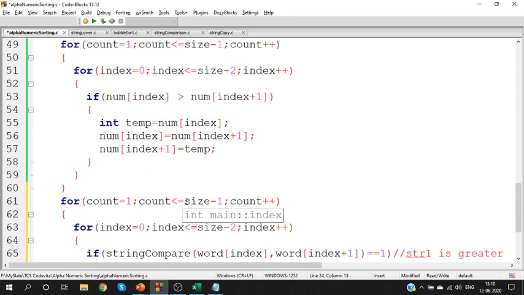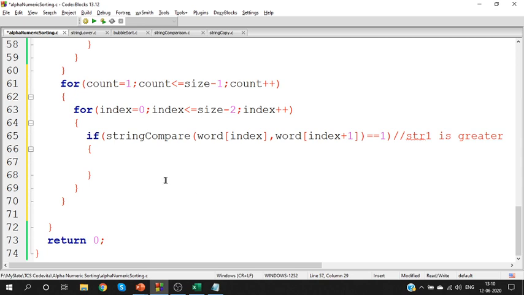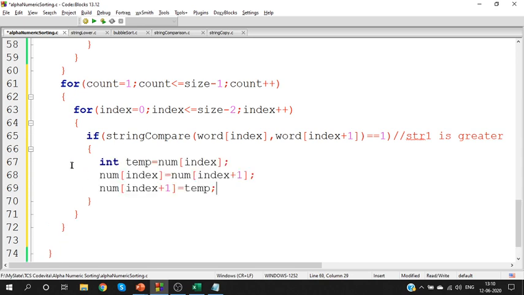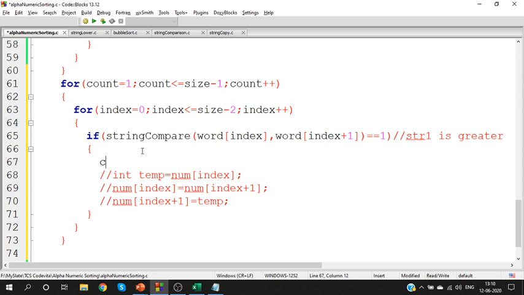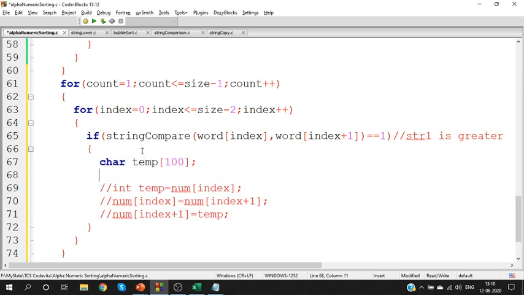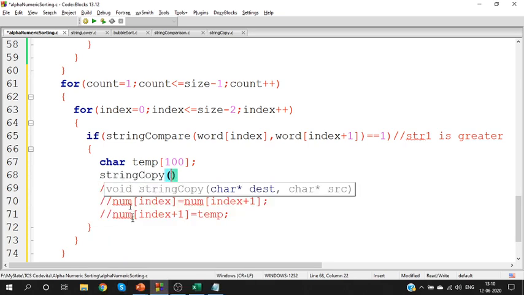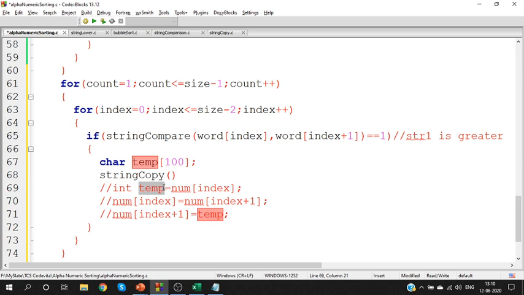Now what should we do? Similar to number copy, exactly similar to number copy, we are going to perform string copy. To perform string copy, you will need a temporary string, not a temporary character, a temporary string. So what is the first step? String copy. What is our destination here? Temp is the destination. Yes.